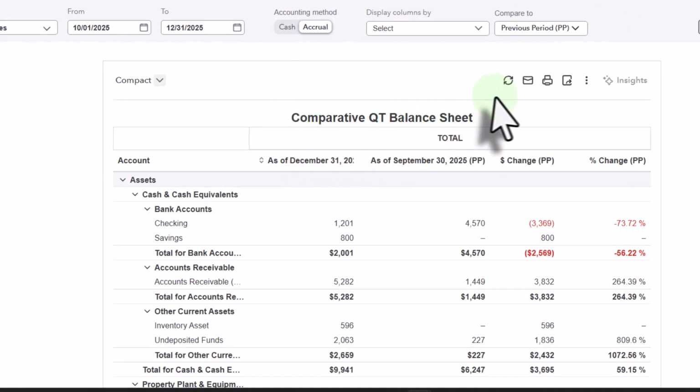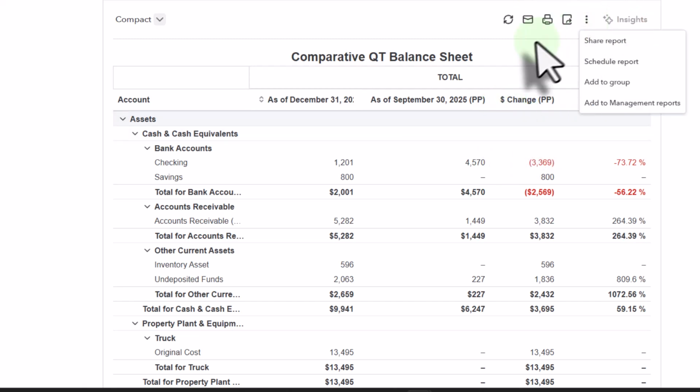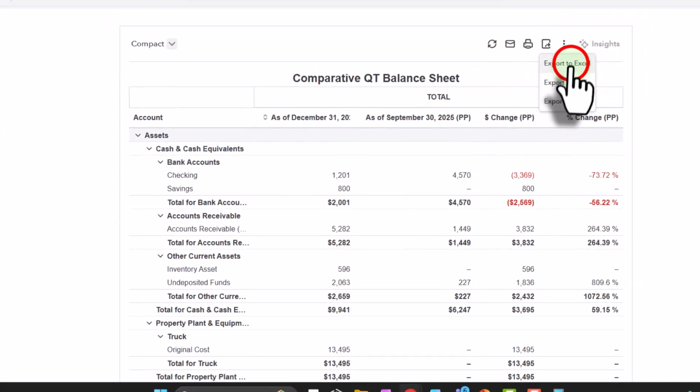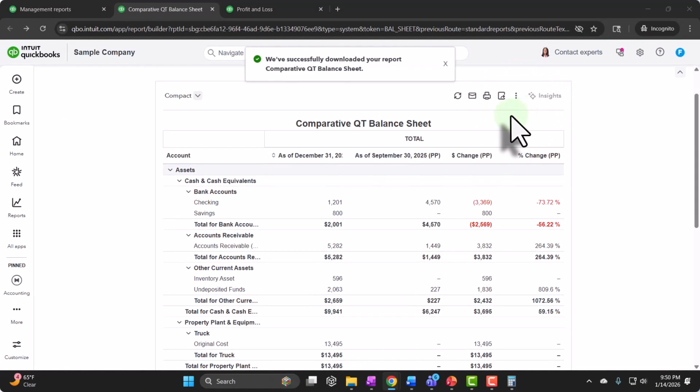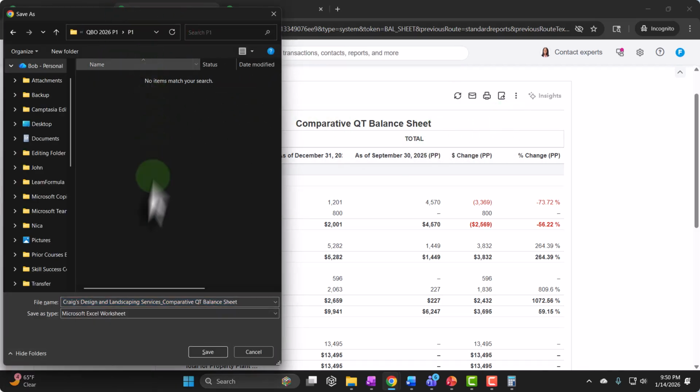Now, if you wanted to do some more customization on the formatting, like get rid of this or change these headers in some way, get rid of the PPs, then you can export to Excel. So let's say that we would export it to Excel. So there it goes. I'm going to put it in this location, Craig's Design and Landscaping Services.